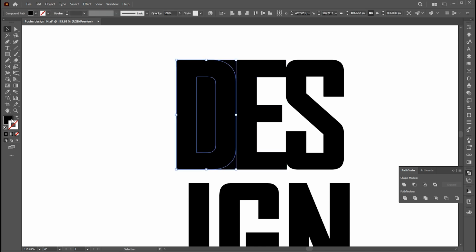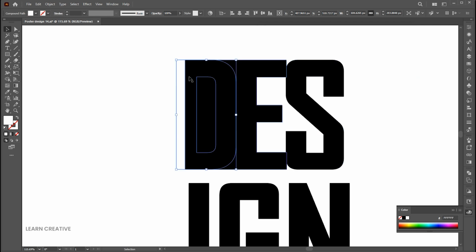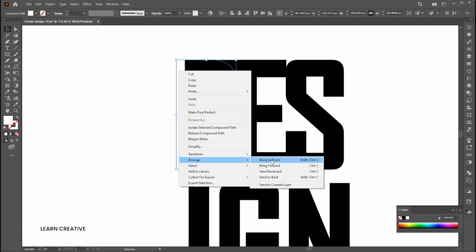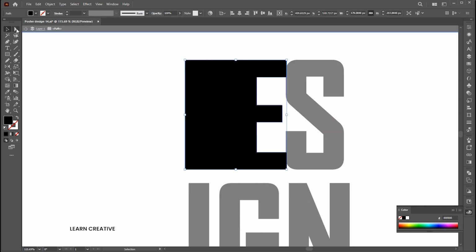Select the D letter and change its color to white. Right-click on it, arrange and bring it to front. Follow my other settings.